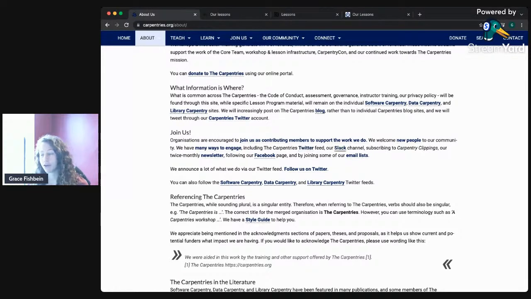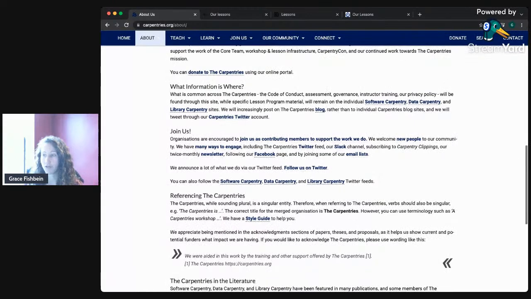You can put your email in and request an invite to join the Slack channel, where there's lots of different communication from like-minded people. You can subscribe to the twice-monthly newsletter. You can follow the Facebook page and join some of the email lists. There's lots of different ways that you can become involved if this sounds like something that is interesting to you.